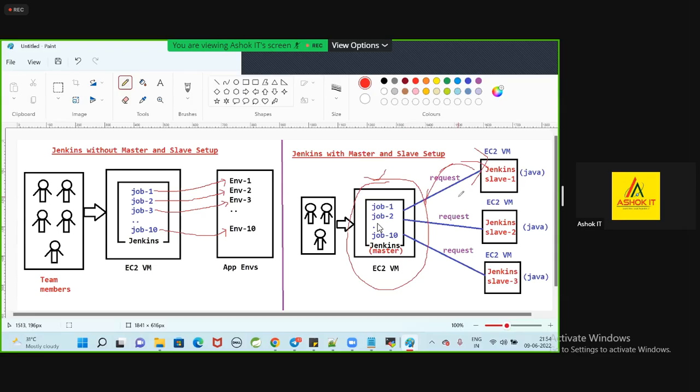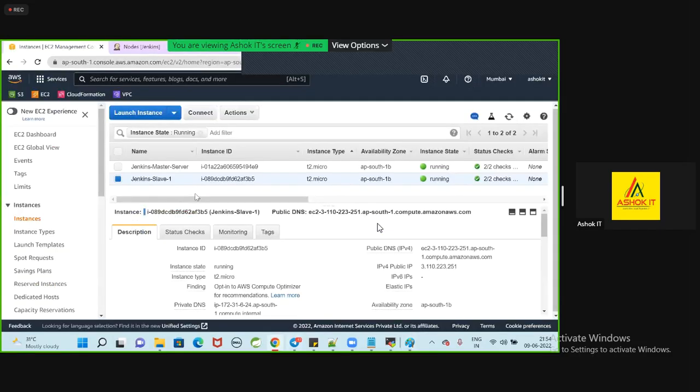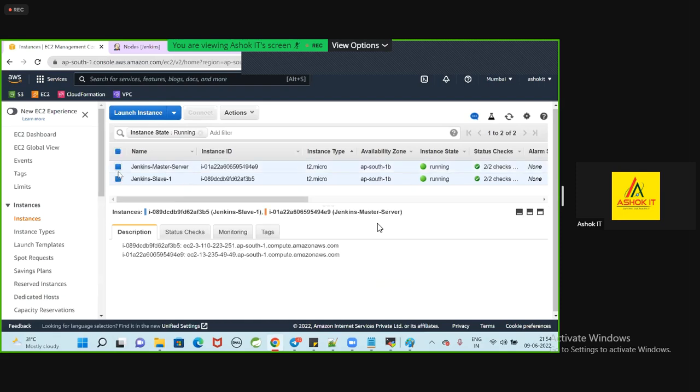So this slave machine is available. If you see, one slave machine is there, one EC2 is available. In that I installed Git and Java, and my Jenkins master machine is available. Now master is ready, slave is ready. I want to establish a connection between the slave and master so that master can send the request to the slave to execute the job.